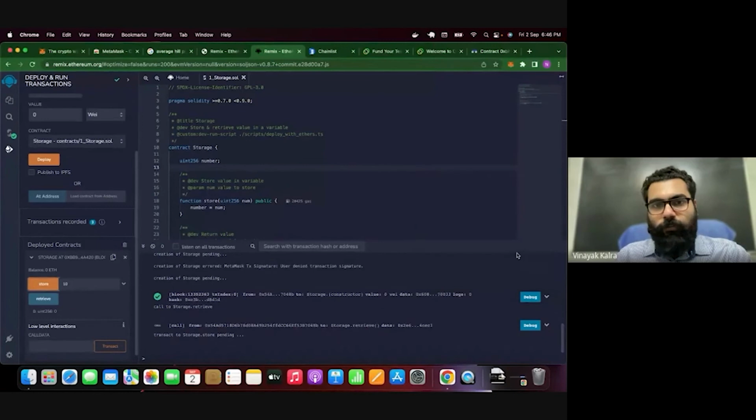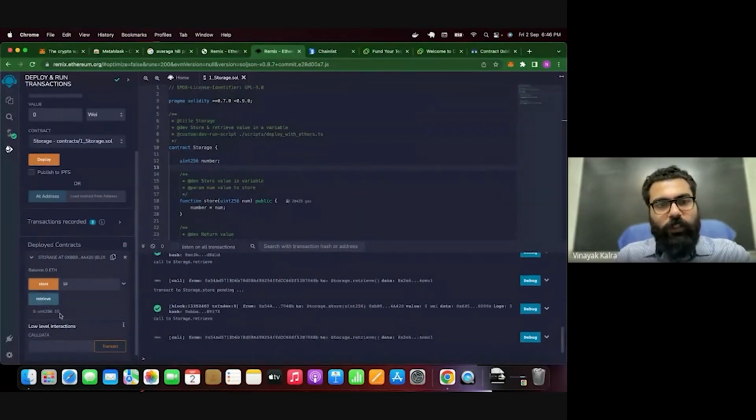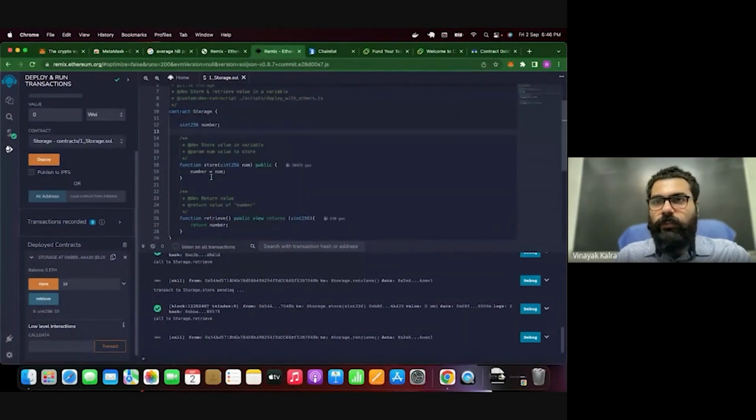So if you confirm this transaction, it will take some time and the transaction is confirmed now, right? And if you try and call retrieve again, you see the number is 10 now, right? So this is your first go through with what is a contract and what is the buzz all about.